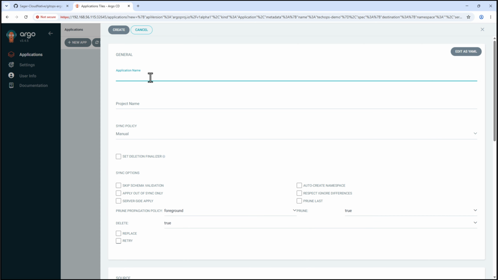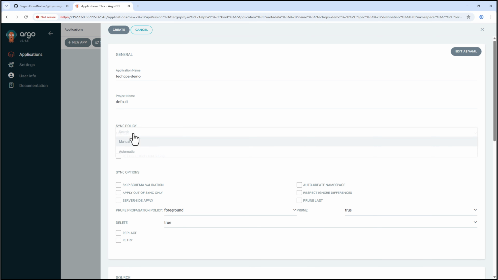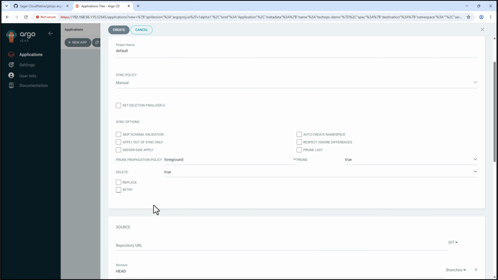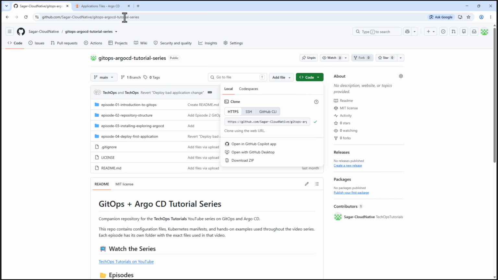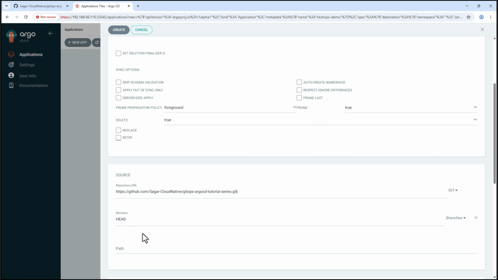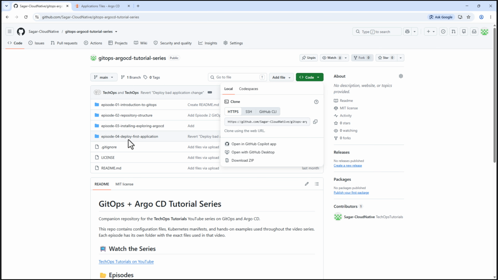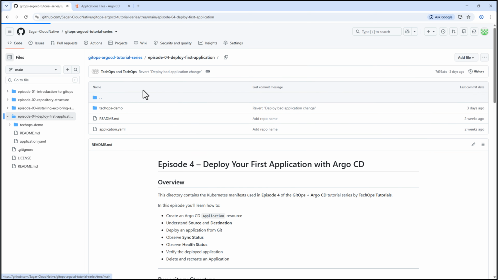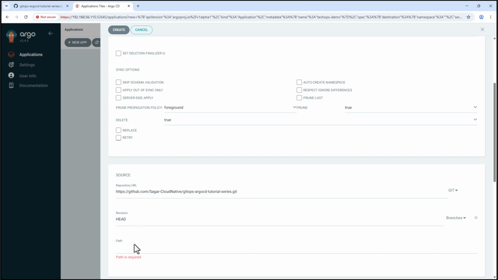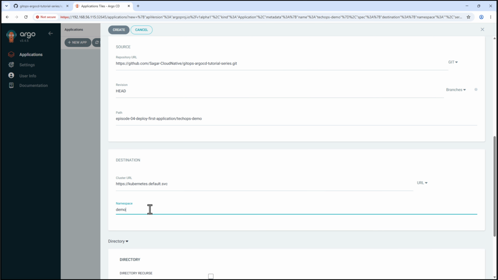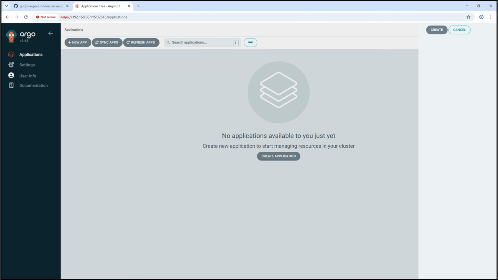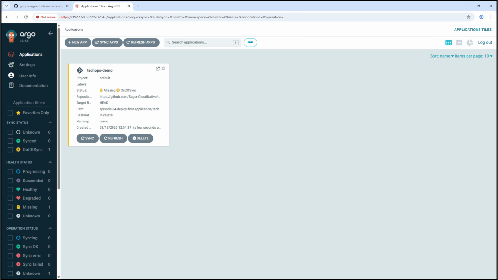Click on New App. Application name will be TechOps Demo. Project, I will choose default. Sync policy, I will keep the default, manual. And for repository, copy the repository URL and path. It's episode 4. Destination cluster, choose default. Namespace, I will give demo. Click on Create. The application settings are the same ones we used in episode 4.